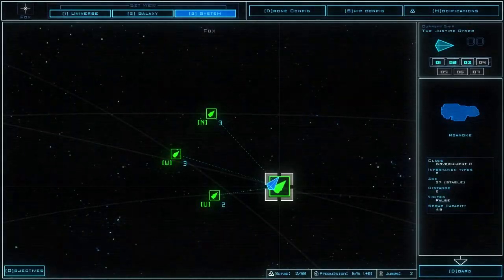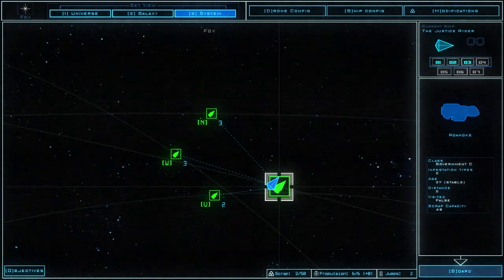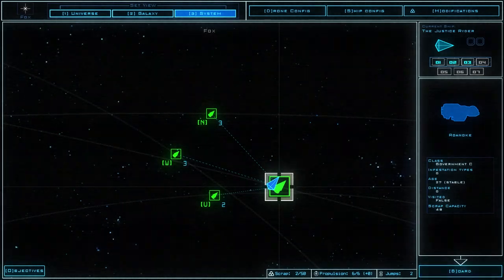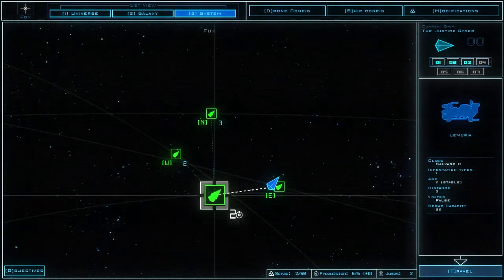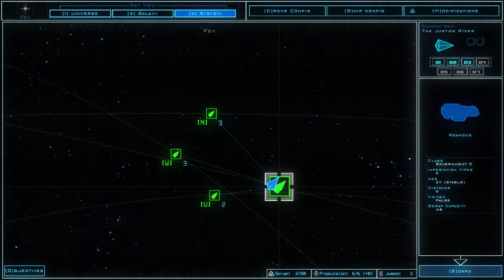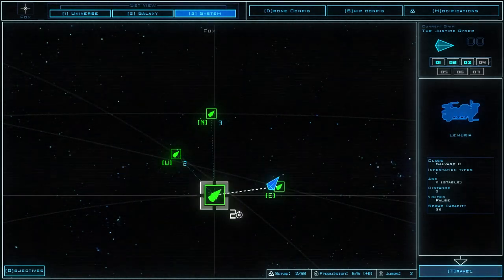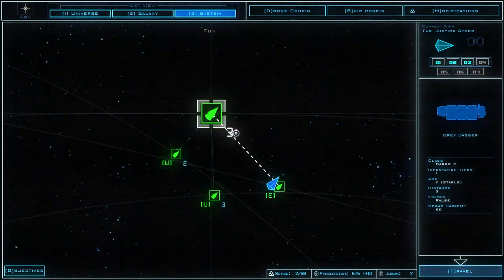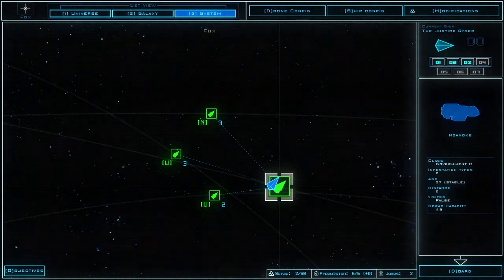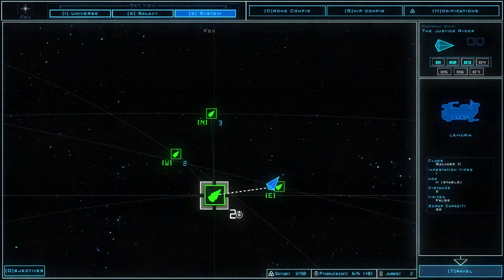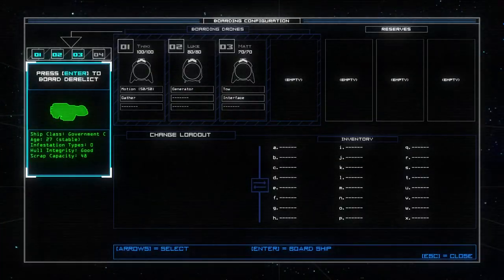Okay. Let's go. Right, so now we need to pick where we're going to jump to. This would be recognizable for most people that have played FTL, that sort of stuff. We can travel to any of them, but it looks like we've got a ship here where we are at the moment. Government C class, infestation types 0. Oh, well, that's good. Scrap capacity 48. Yeah, okay, let's go. Board. Let's get in there.